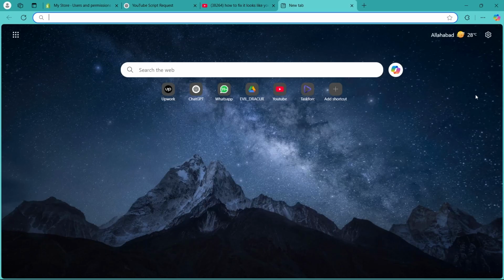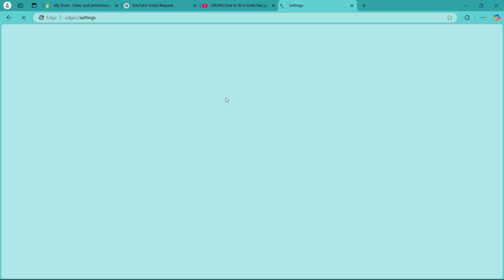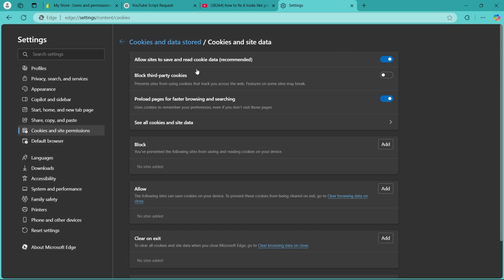Now, Step 3 will be clearing cache and trying a different browser. Clearing cache is essential in this step because sometimes unwanted cache can interrupt your login process. In order to do that, click on the three-dotted icon at the top, click on Settings. Now, search for cookies and site permissions, click on Manage and delete cookies and site data.